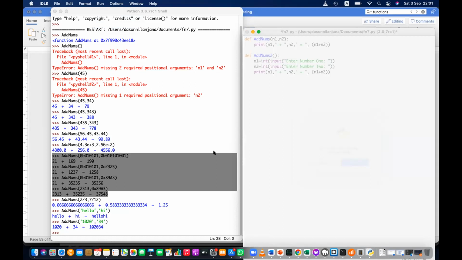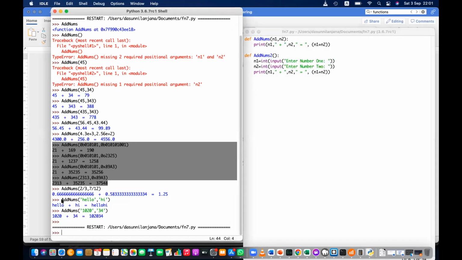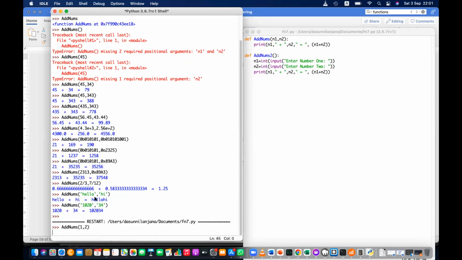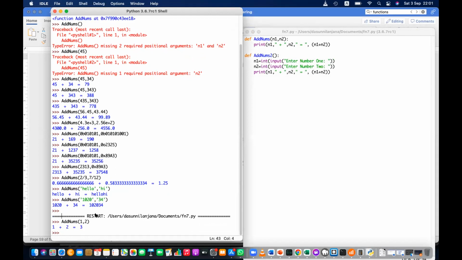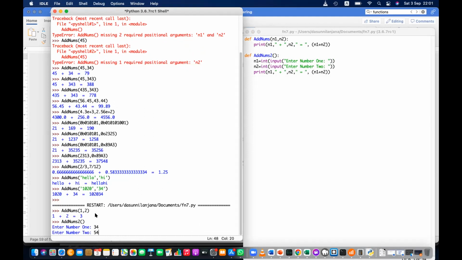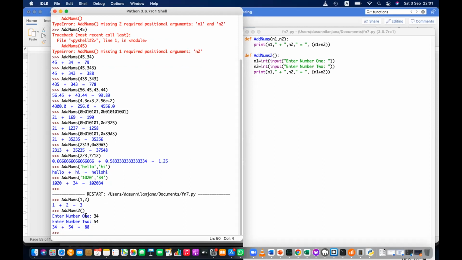Now you have two functions in the same file. Add nums will simply add the numbers. Add nums with 1, 2 will add those two numbers. And the add nums 2 function will run without any parameters, that means you don't include any parameters there. Then it is asking enter number 1. You can enter the number, then enter number 2, you can enter the second number, and it will give the answer. So the add nums function 1 will get the parameters. The second function will not get the parameters.